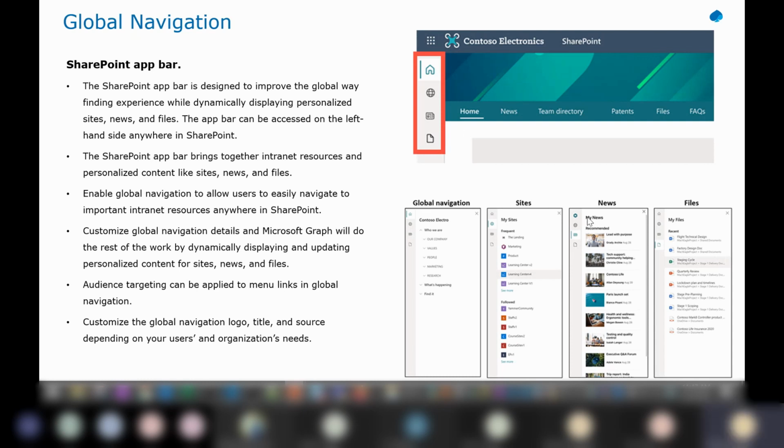The third one is the news. All the news will be aggregated and shown here. You can actually go to the news section from here directly. And the fourth one is the files. So all the files that you have access to or you have worked on or has been shared to you will be listed. Okay. And whatever files you have created and modified most frequently, it will be shown on top.